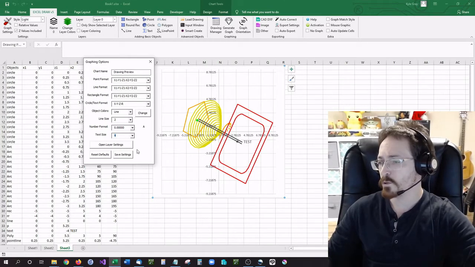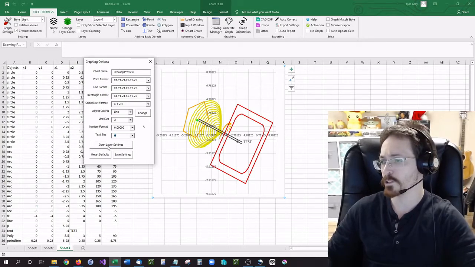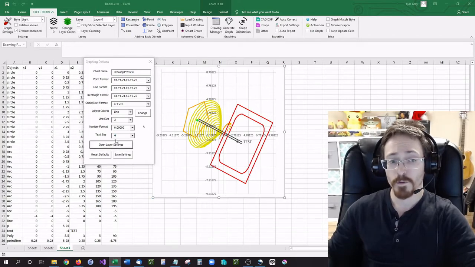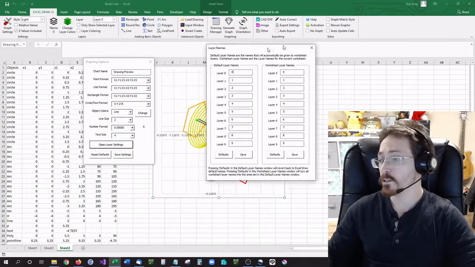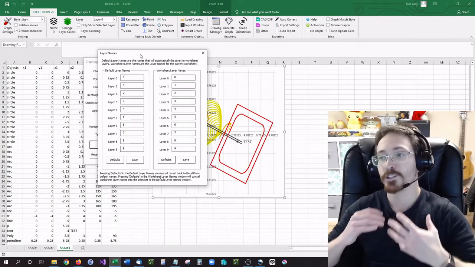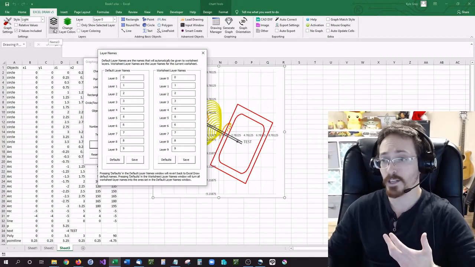Now, if you wanted to change the layer settings, which I will show you right here, it is inside the graph settings options. You can also access it by going right here to the name. Click on that. If you open this window up, you will be greeted with another window right here. And this changes your layer names. And like I said, you can access the same thing by clicking on names right up here.